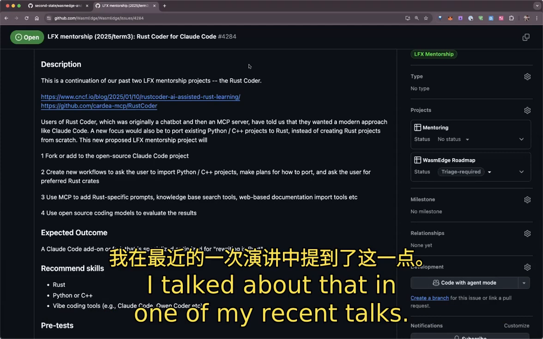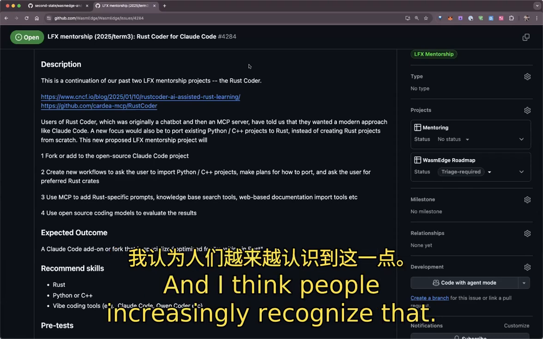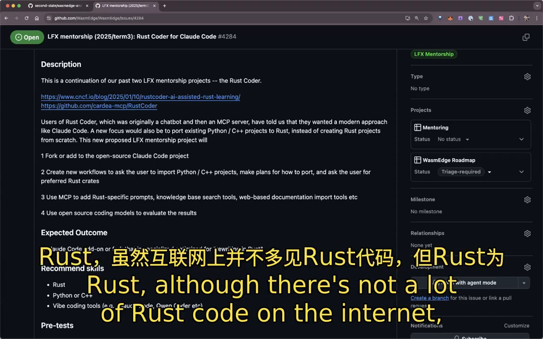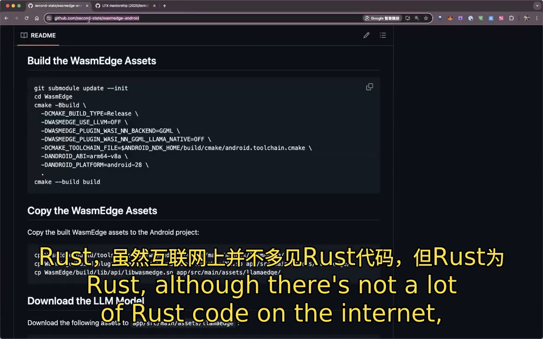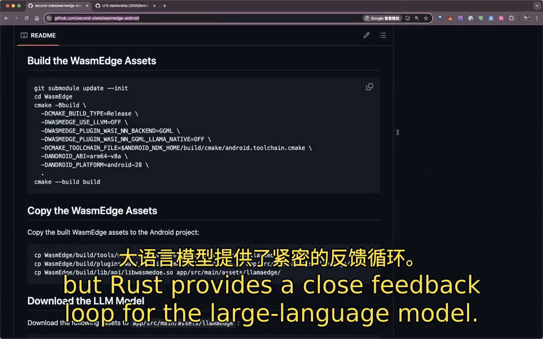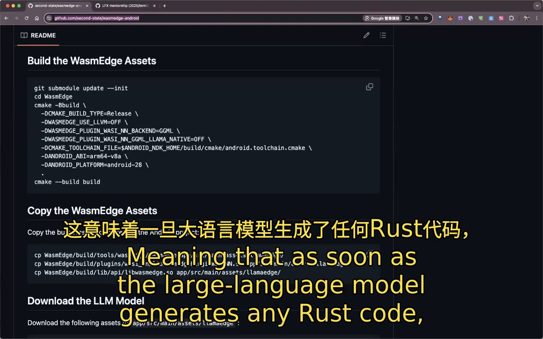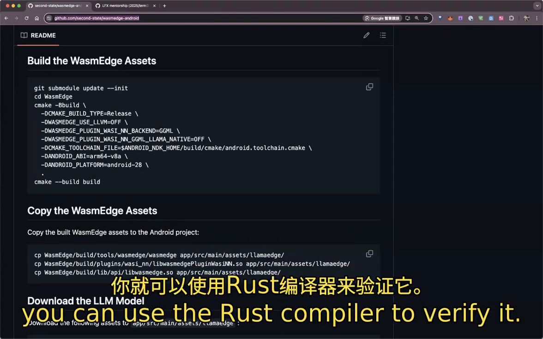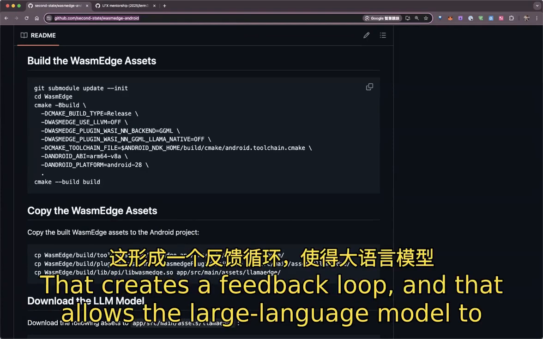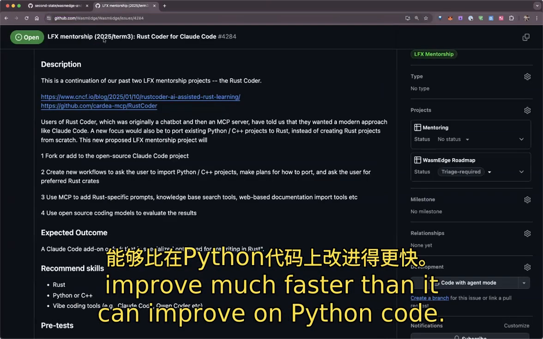So I talked about that in one of my recent talks. I think people increasingly recognize that Rust, although there is not a lot of Rust code on the internet, provides a closed feedback loop for the large language model. That means as soon as the large language model generates any Rust code, you can use the Rust compiler to verify it.